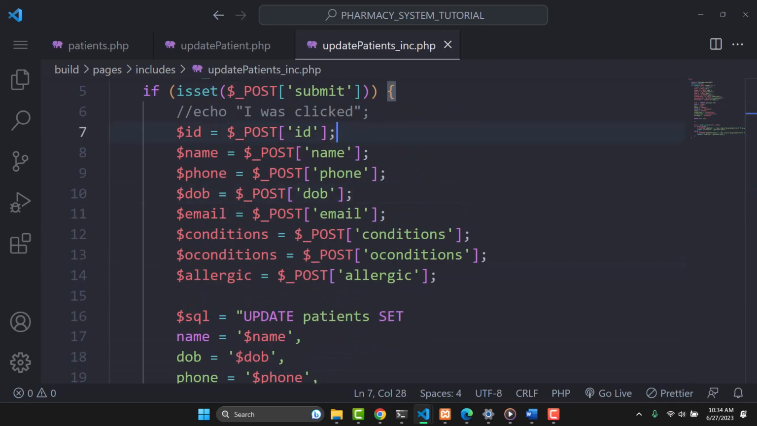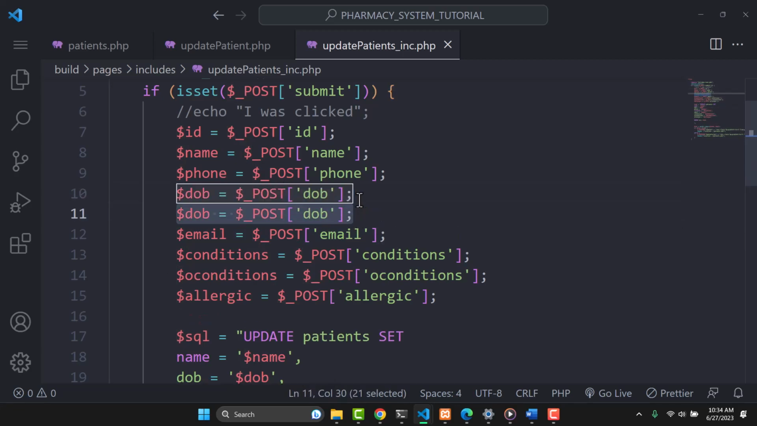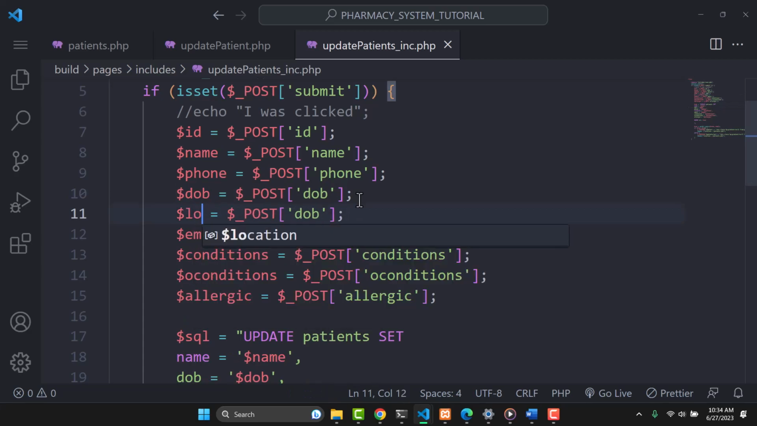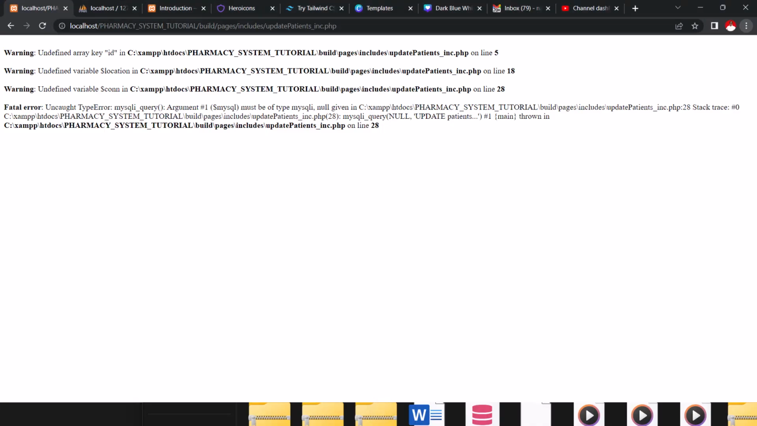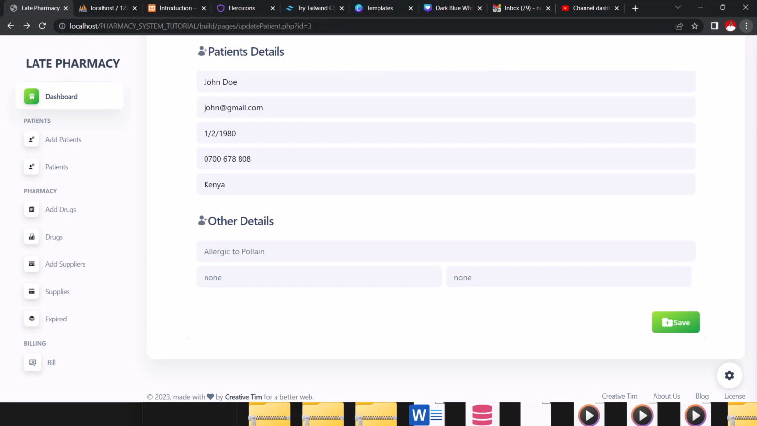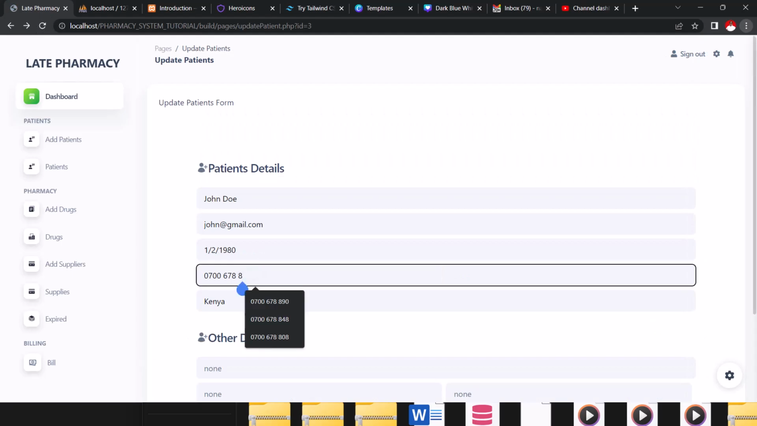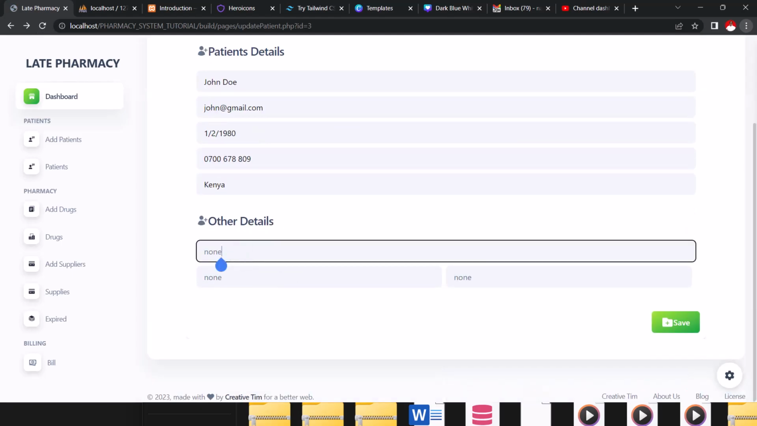So let me just duplicate one of these, and maybe this one is a location, like so. So now that one should be okay. So let's try again. We need to refresh. And maybe here I can say and save.